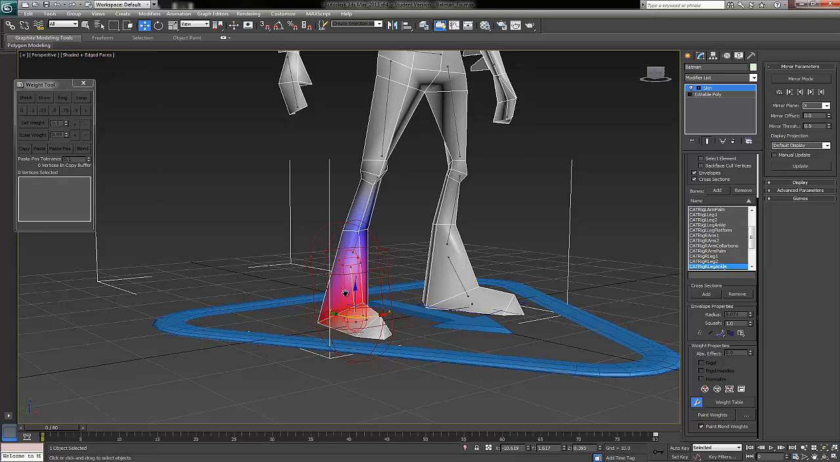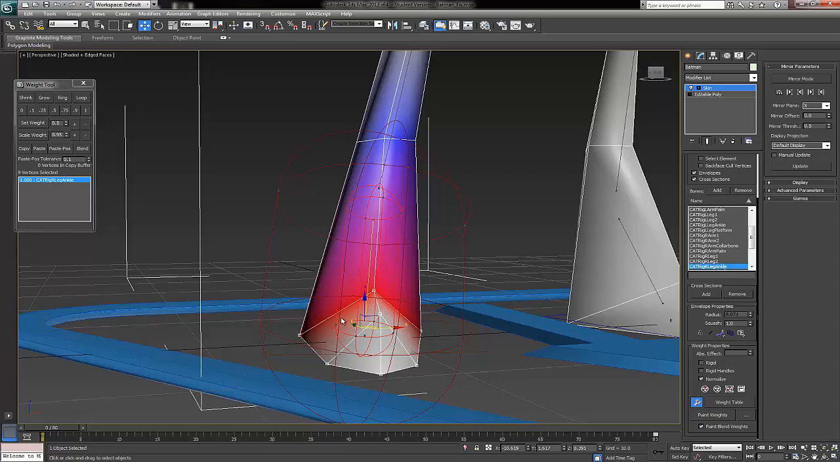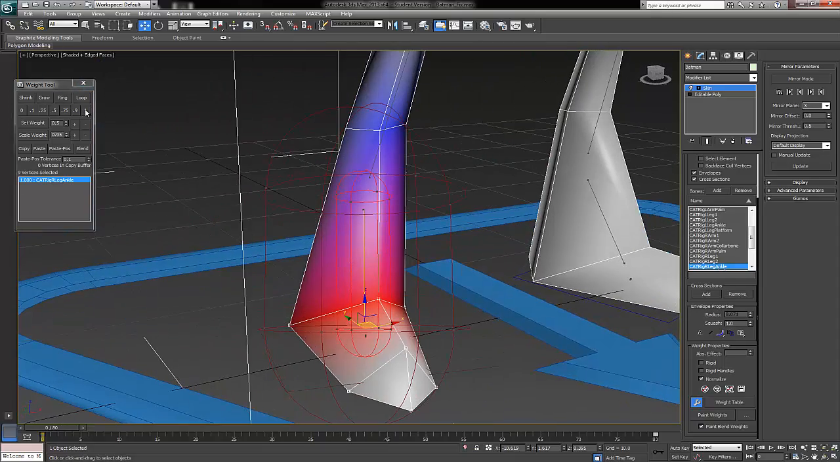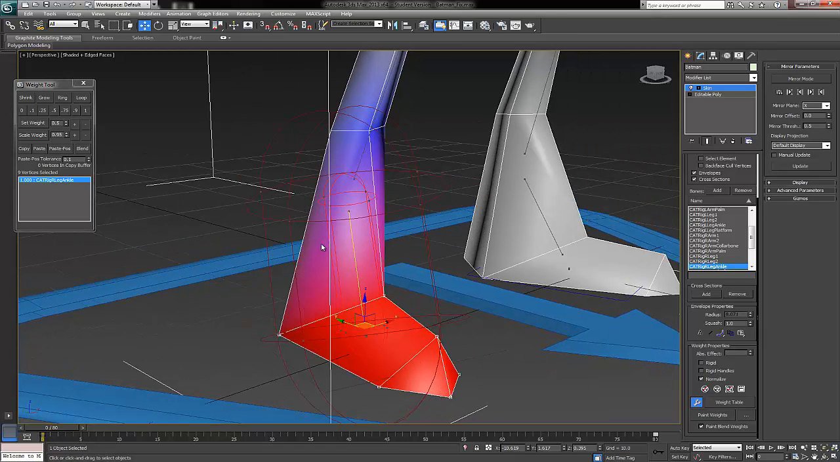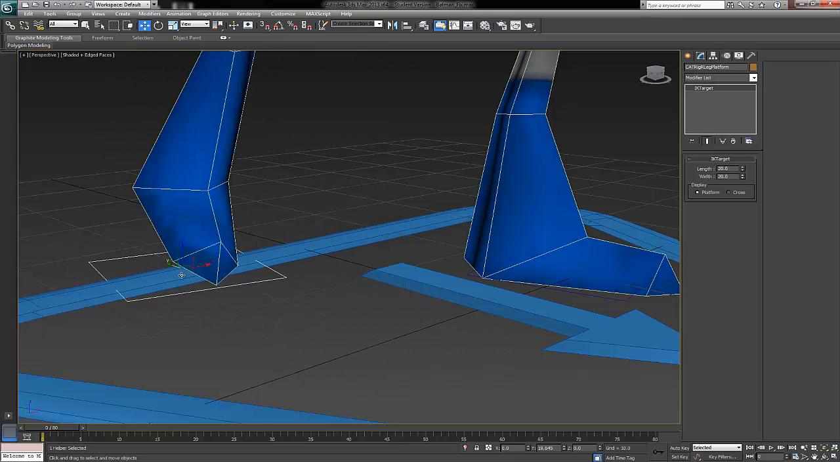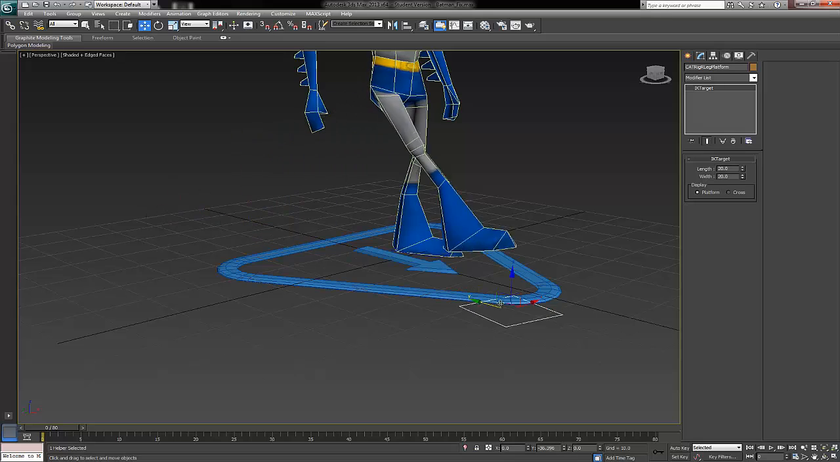So before we start, let's turn on the edge faces at the top there. And we're going to select all the bottom of our foot here, and we're going to click 1. So now that foot is 100% affected by that bone. If I select my foot platform and move it, you'll notice that stretching is gone, because that whole mesh is now being affected.